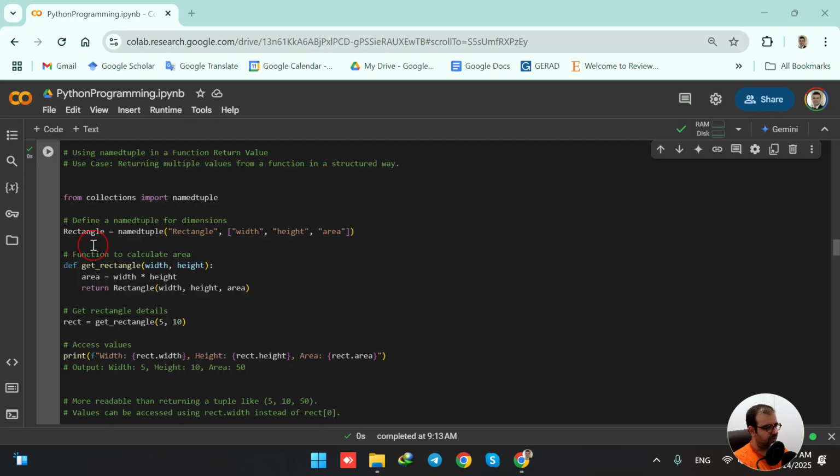Here, we have our named tuple called Rectangle. It has three elements: width, height, and area. Then we have a function called getRectangle, and whenever we call this function, we need to pass two arguments.